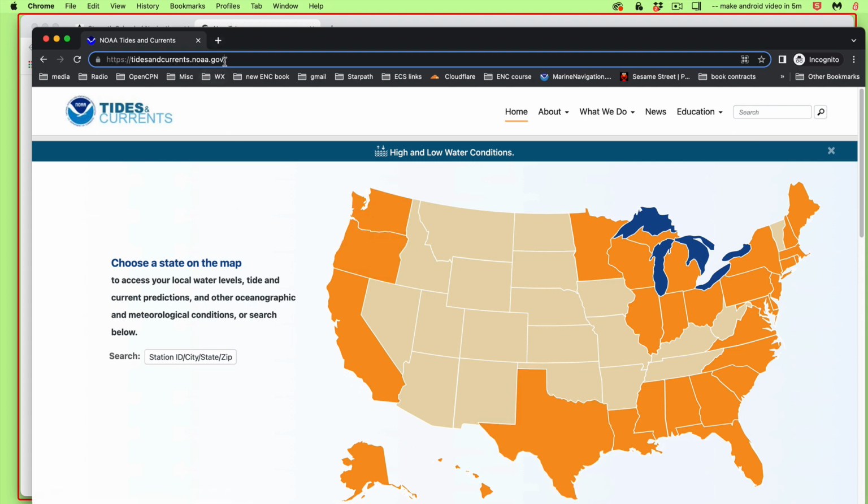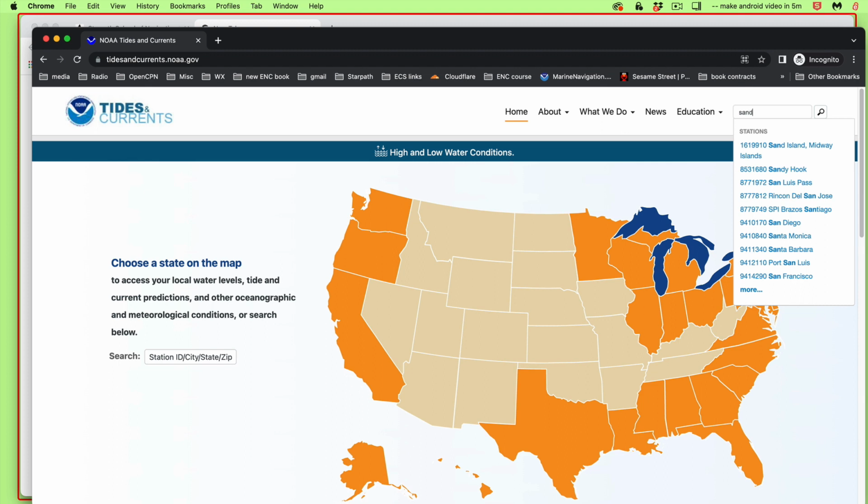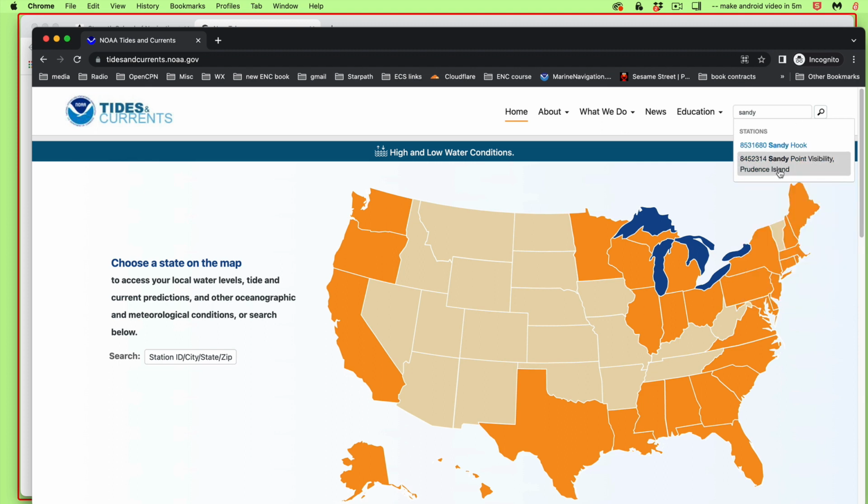But let's say I'm going to highlight that and copy it, but I want to look up whatever they've done on the storm Sandy. So I could go here. Now they have a search engine here, and if I just put in Sandy, S-A-N-D-Y, it just gives me all these Sandy Hook stations. So it's not getting me what I want.